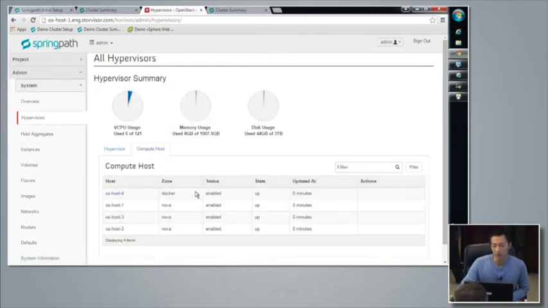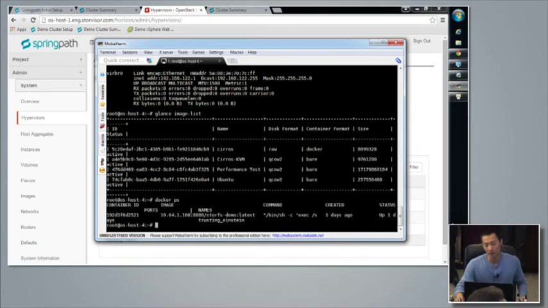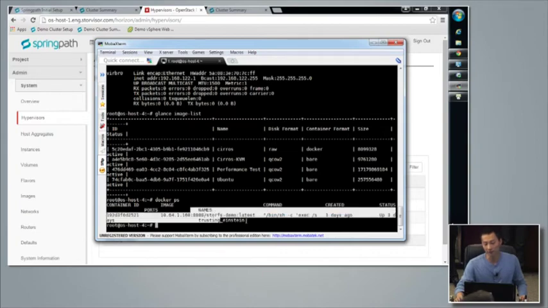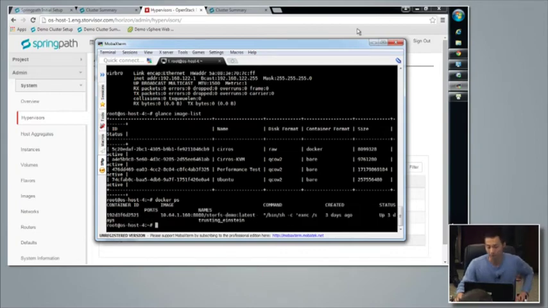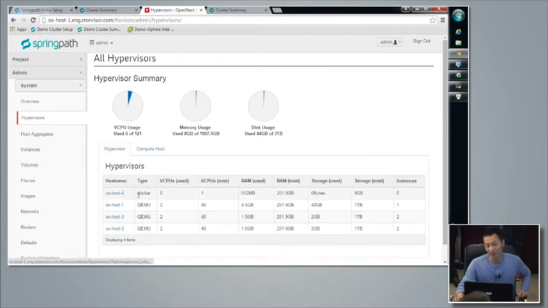I also want to show you the Docker container, because our Springpath controller is deployed as Docker containers on the VMs, on the compute host. As you can see, on every host, there's one Docker container running. That is our Springpath controller. Come back here. Actually, one of the hosts, we have a provision to use Docker as hypervisor. So 1, 2, 3, they're running KVM as hypervisor. Host 4 is using Docker as hypervisor.